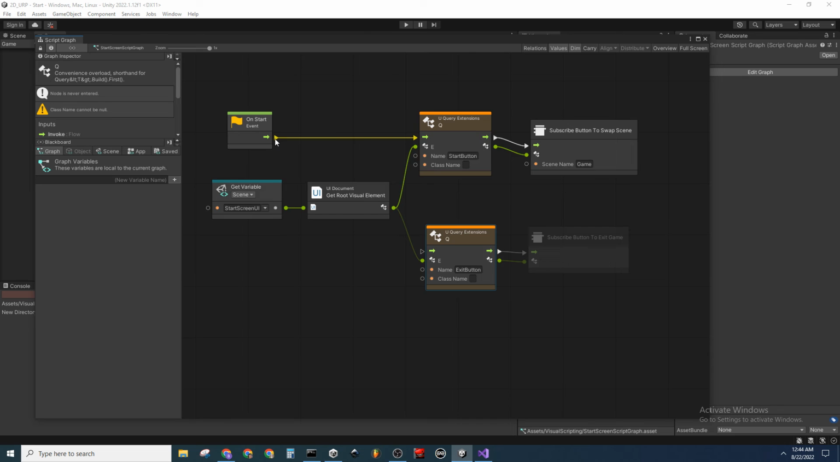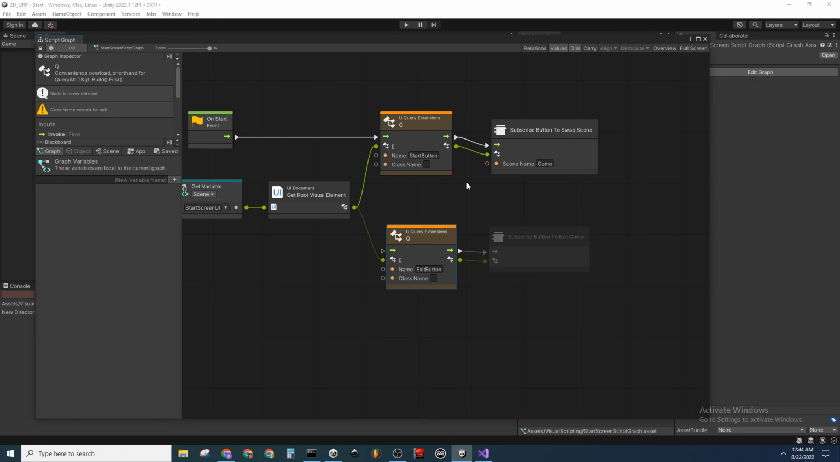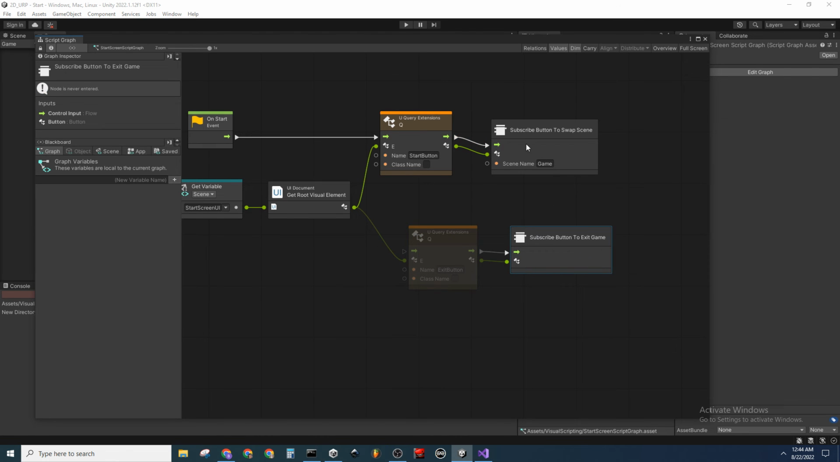However, if I try to go to on start and run it like this, notice it breaks this connection. So it doesn't work like this where you can tell start to do multiple things. You have to do it in a chain. And if you try to go from here, you break the subscription here also. So the only way to actually get this to chain properly is we have to chain it from our custom subscribe button to swap scene node. So to make this work, we have to add something called a control output as opposed to a control input, and that will essentially add one of these exit carrots to the side of our node.